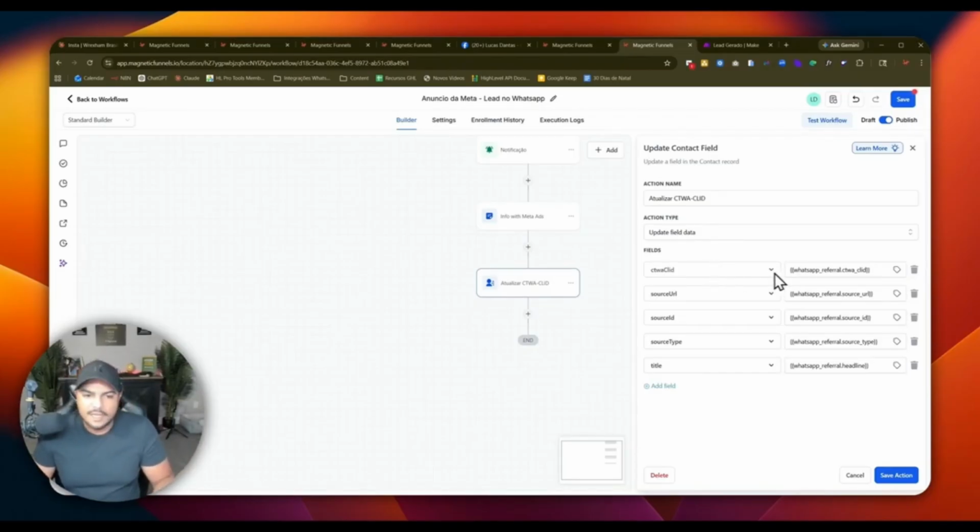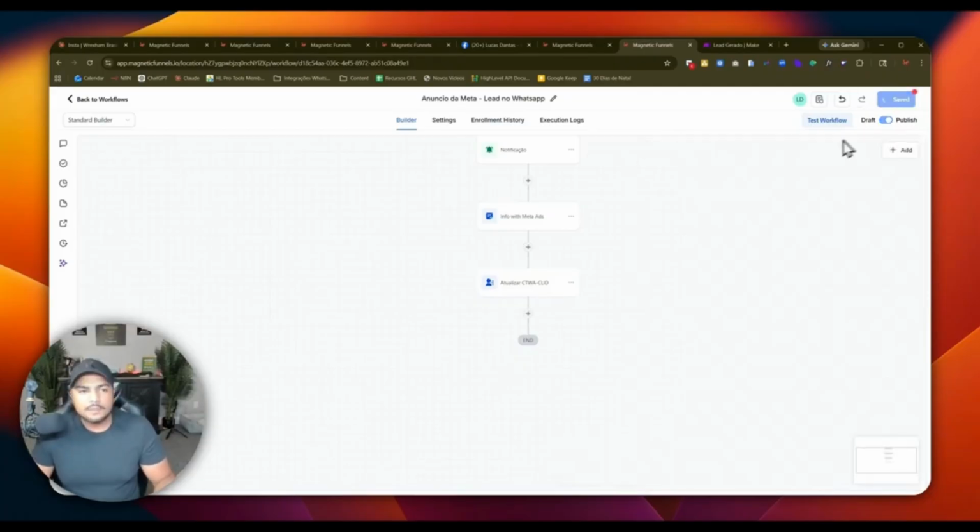So I'm putting CTW ACLID in CTW ACLID, source URL in source URL. And you can see here the variables, and the only real difference is that in the title I put the headline, because I could have created another variable for that. So here I thought it was better to reuse the title to have that information saved in the contact. And I'll show you the result of this now.